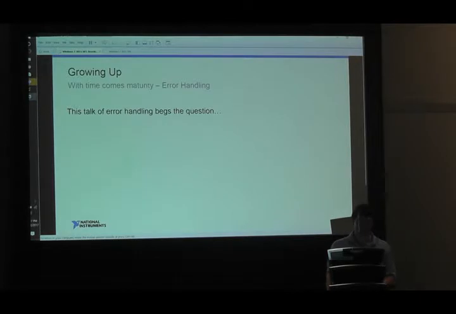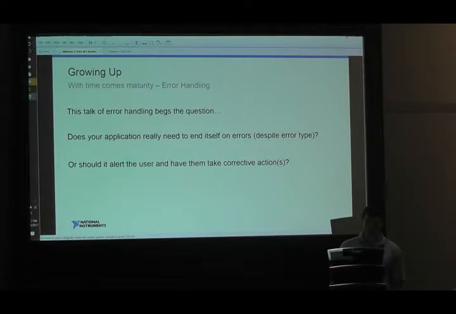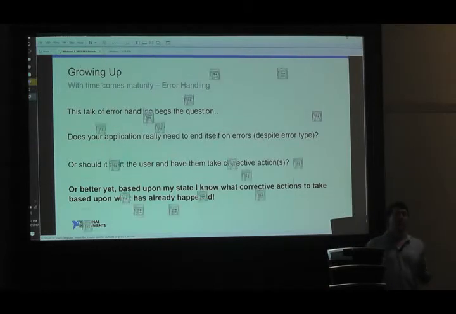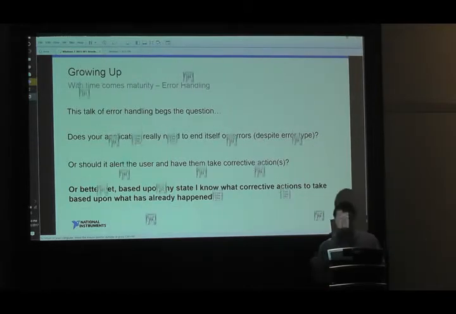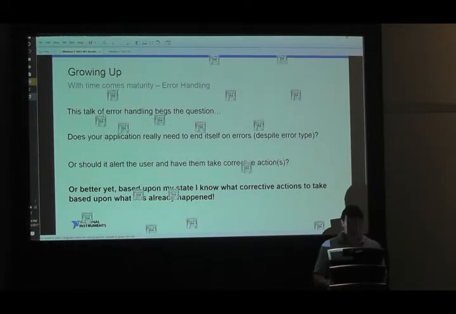So this gets us to the point of asking some questions. Does your application really need to stop itself despite the kind of error? Maybe. Or should it alert the user and have them take some semblance of a corrective action? Or better yet, based upon what state I'm in, I know what corrective actions to take based upon what has already happened. That is actually really important, and that's the point in the presentation where now it's rating error handlers. Because there's now something in there that we have a very, very specific mechanism for being able to track what's going on and what we can actually do about it.